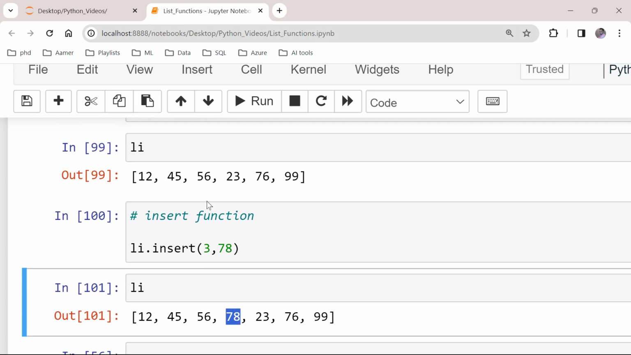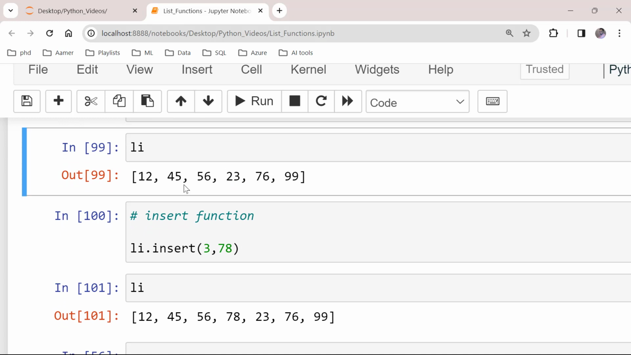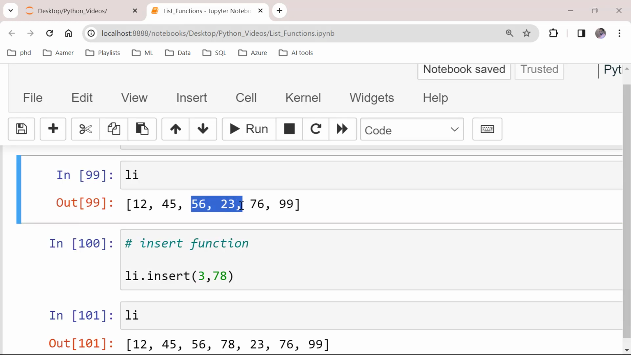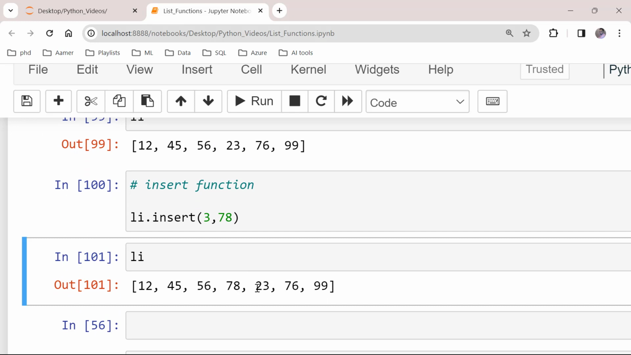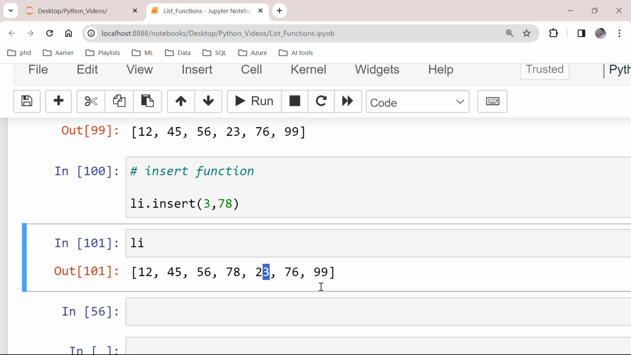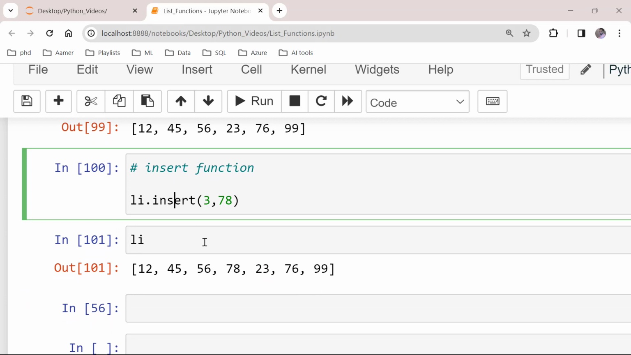Initially you can see at index 3 23 was there, right? So you can see in between 56 and 23, that 78 new element is being added. After 78 all numbers will get new indexes, right? Because 78 got 3, so 23 will get 4, 5, 6 likewise. So this is what insert function is.